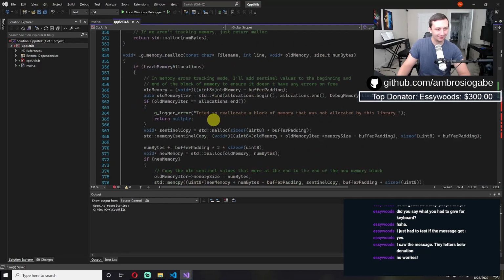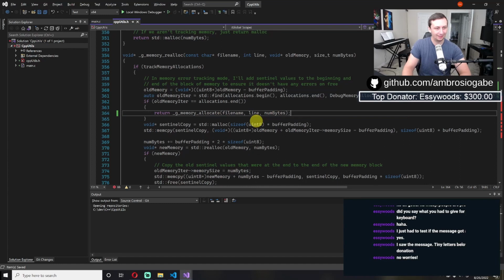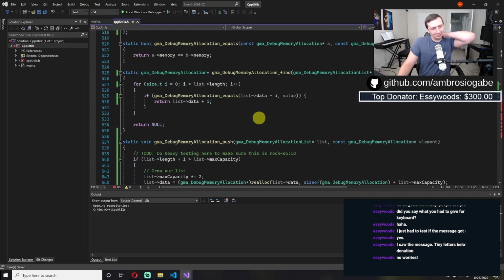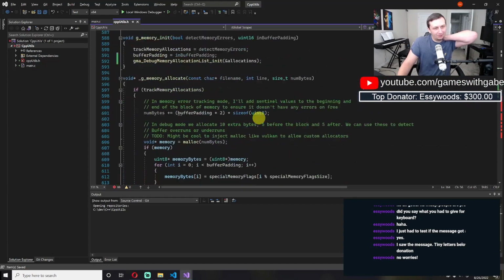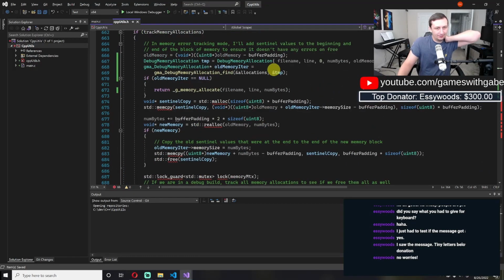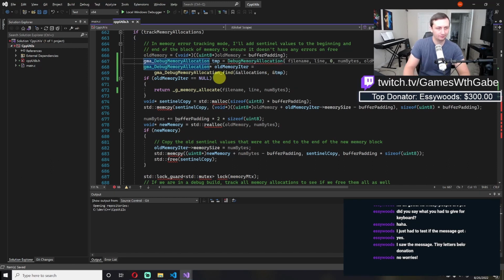So let's go ahead and fix this. Realloc, if this happens, we do that. And that should fix everything. Okay, that makes me happy. Cool, so we got that. That's good. Why does this not like temp? Const allocation. Oh, this should be GMA. Okay, that's better. Cool, so we fixed that.